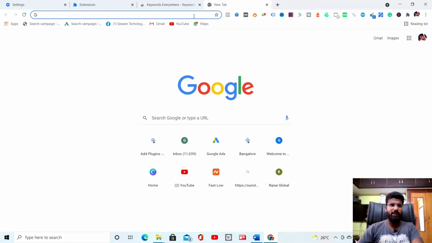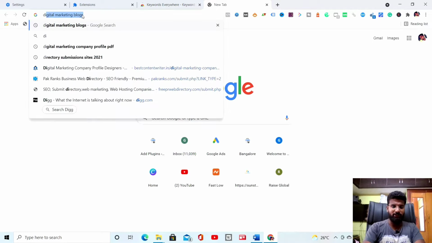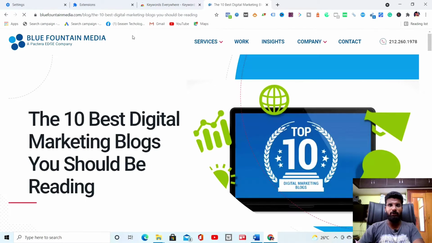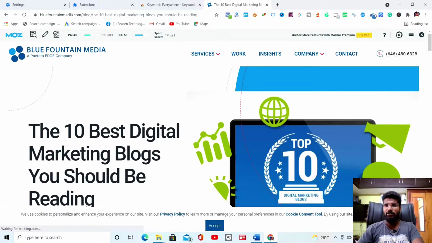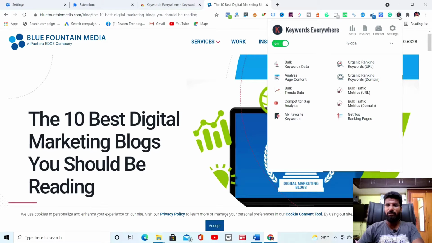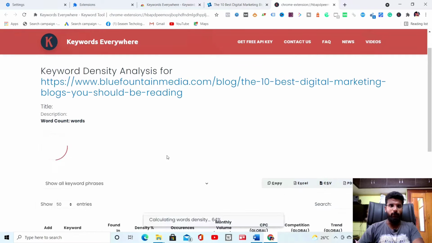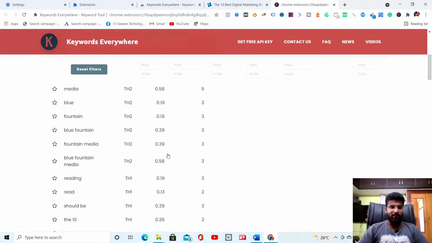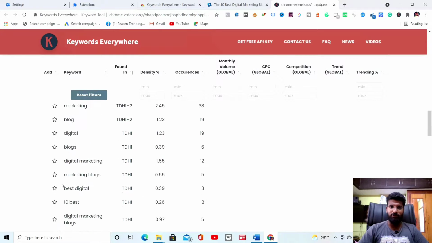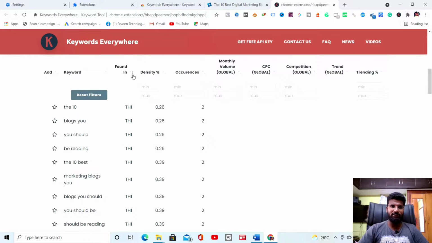Next, I am going to open a new blog, like digital. Once I came here, I am going to show how to use the Keyword Everywhere extension. Here, more options are there. I am clicking Analyze page content. Once I click, it shows a large number of keywords extracted from the blog. It shows the density, occurrence and found in.